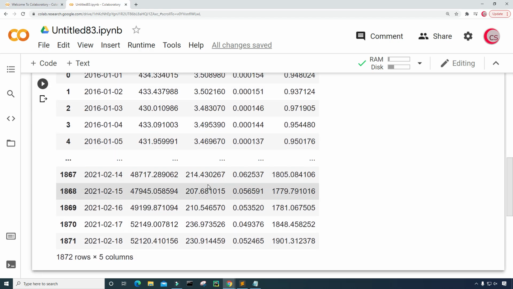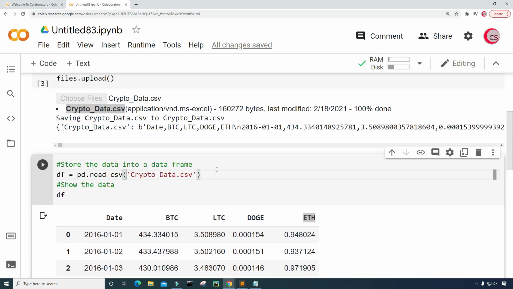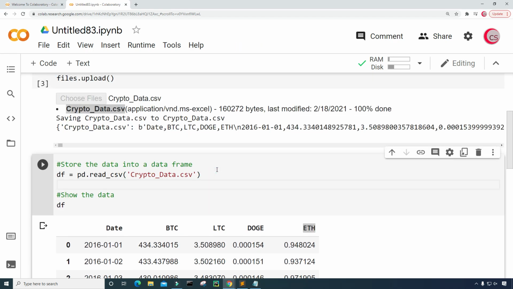All right, so I'm going to transform the data just a little bit. So I want to set the date as the index.